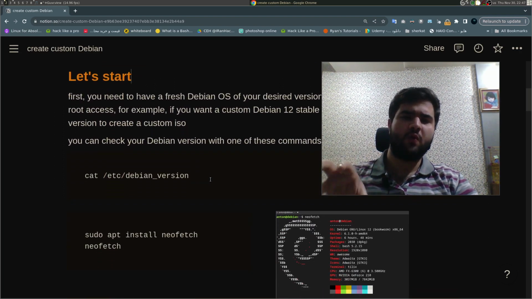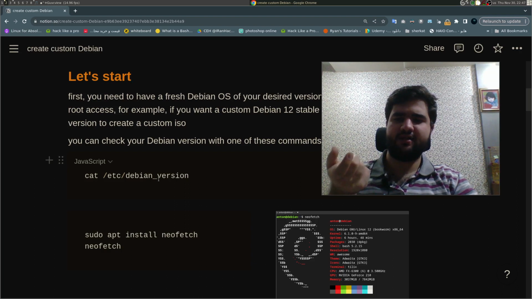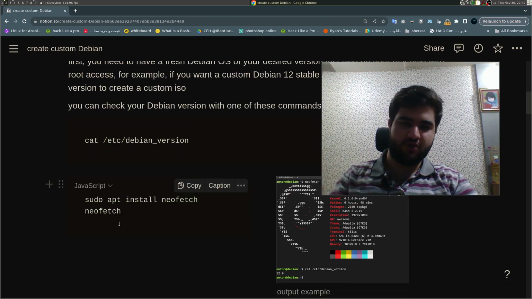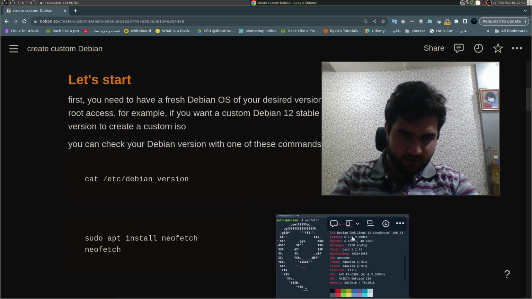To find your Debian distribution version, you can use cat /etc/debian_version or install neofetch and use it. You will find something like here.